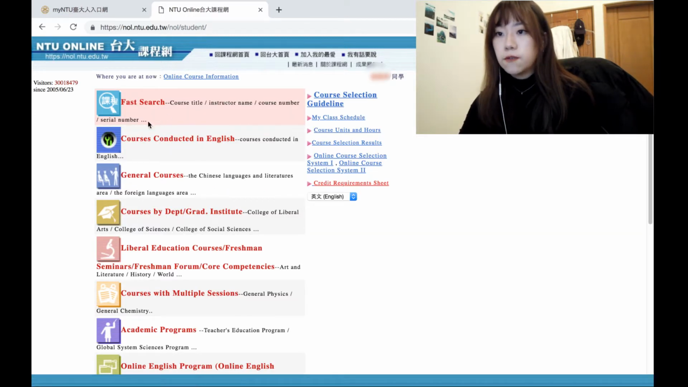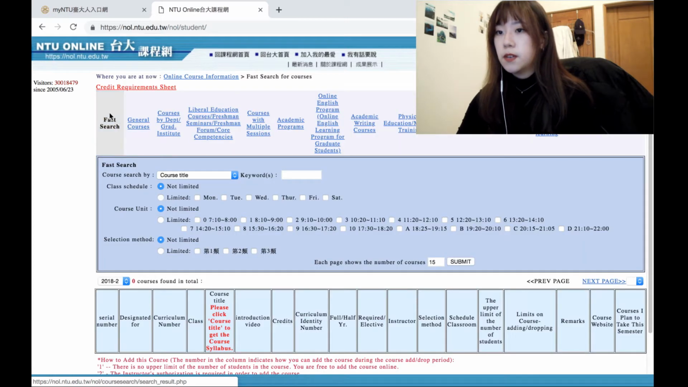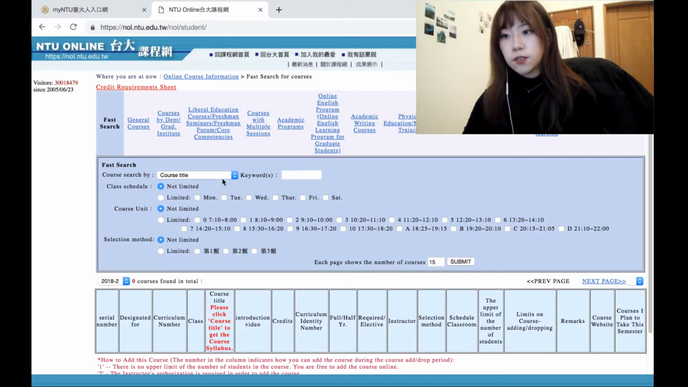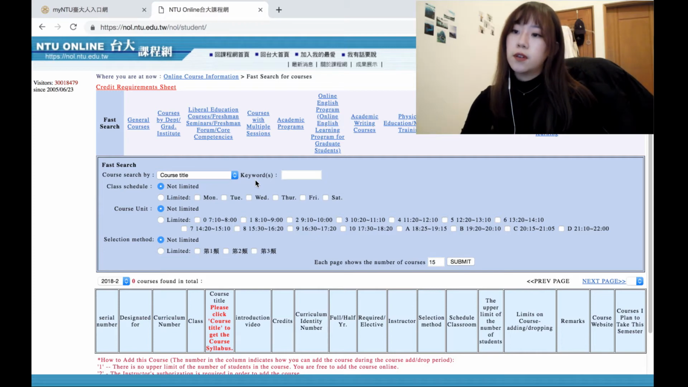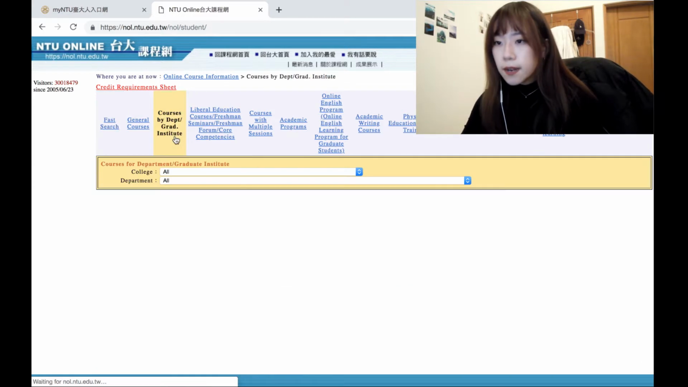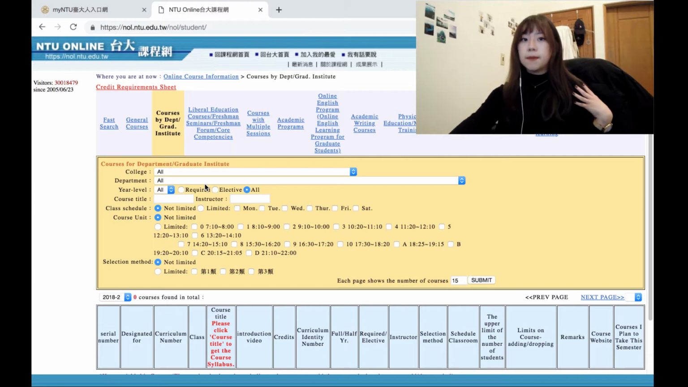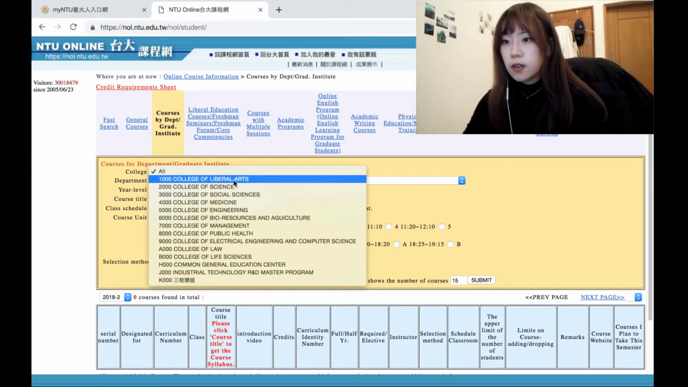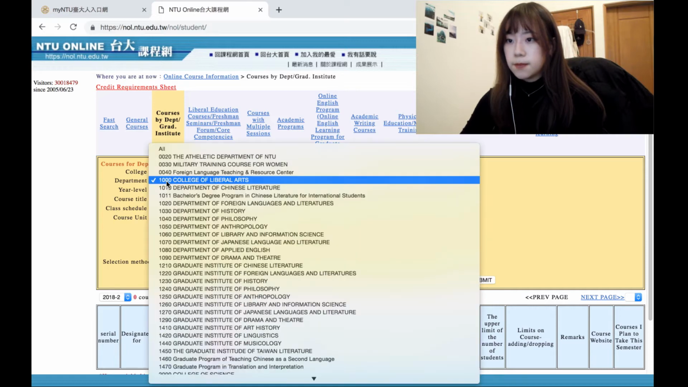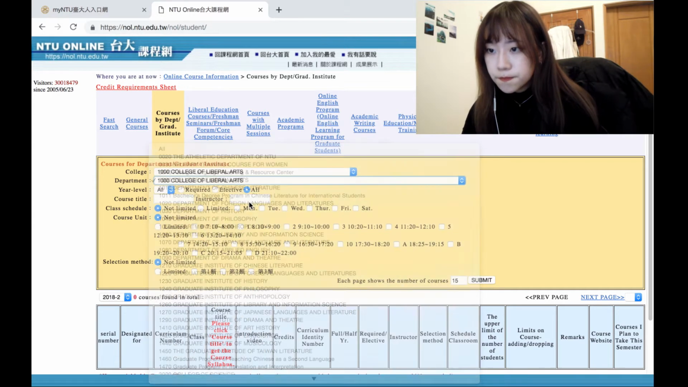Then you're going to go into fast search. This is all of the search options, and you can choose to do fast search if you already know what classes you want to take. But if you're unsure, you can search for classes by department. You can click here, it says courses by department, grade or institute. For example, I am in DFLL, the Department of Foreign Languages and Literatures, so I will click on the College of Liberal Arts, Department DFLL.